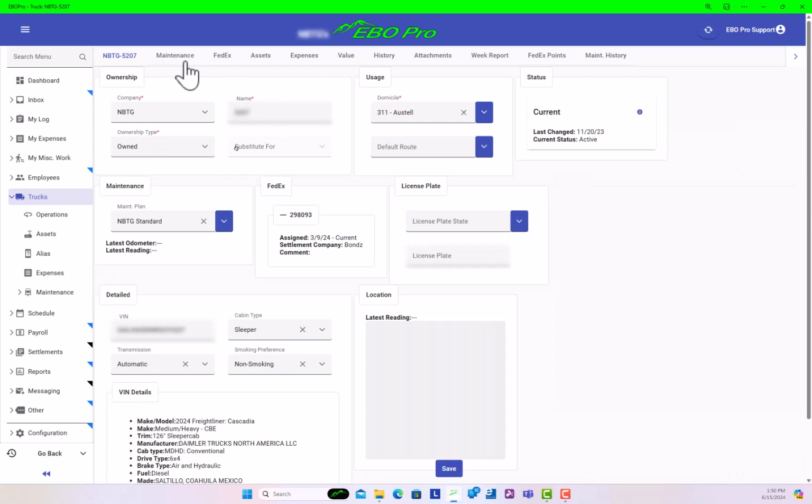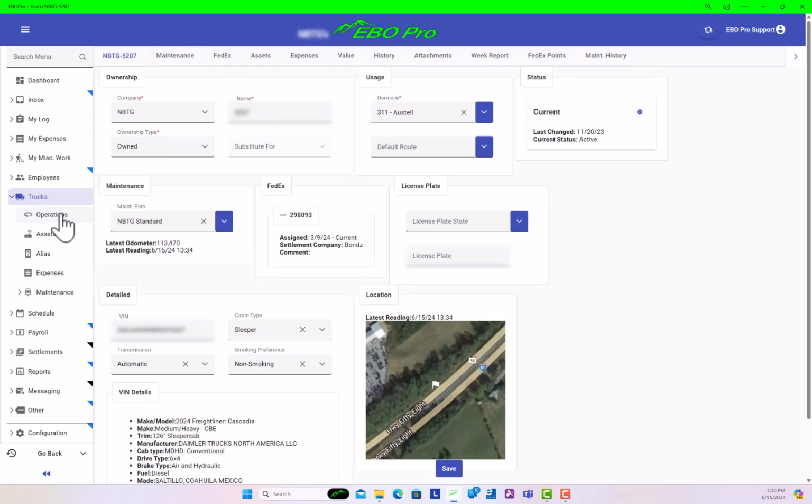under your truck. For more information on pulling your MMRs, on the maintenance plans, and any more detail on the events under maintenance, we'll have another video. But that's just quickly, easily how you can add your invoices in to help track them on your trucks. Thanks.